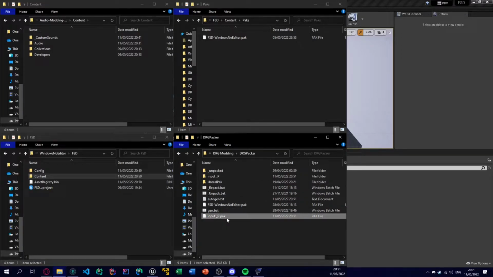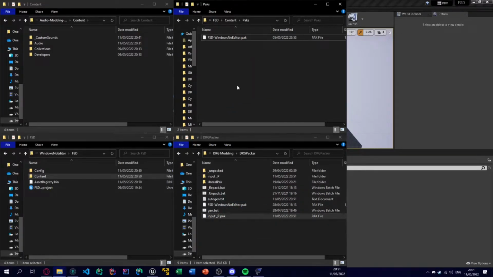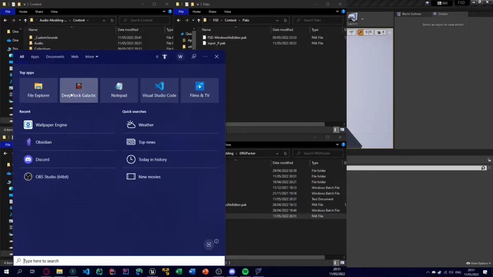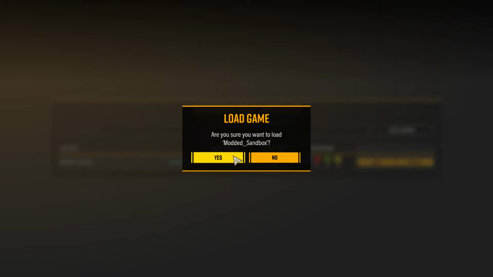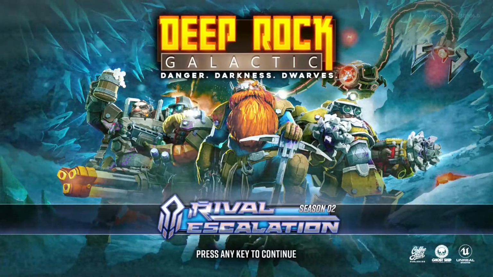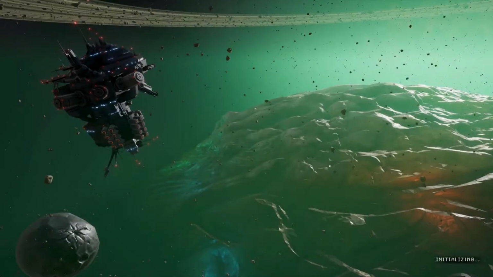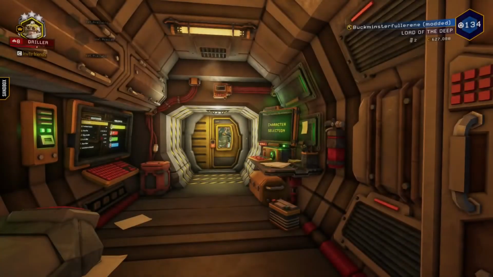We got the pack file, and now I'm just going to drag it into the game. So let's test it in the game. It's going to want to load us into modded Sandbox because it's locally loaded, and inside of the mod menu, it will say deprecated.